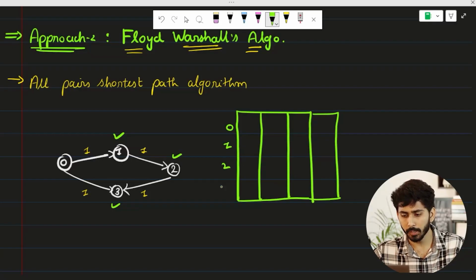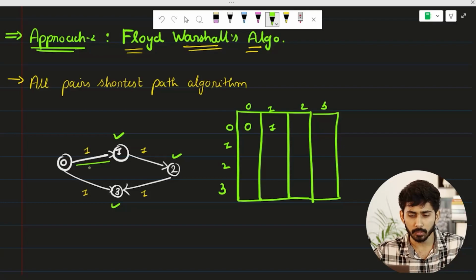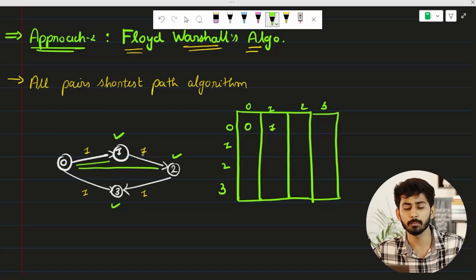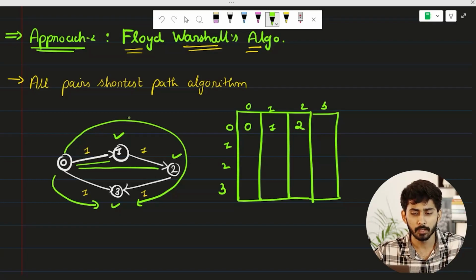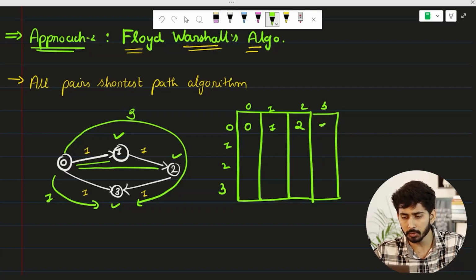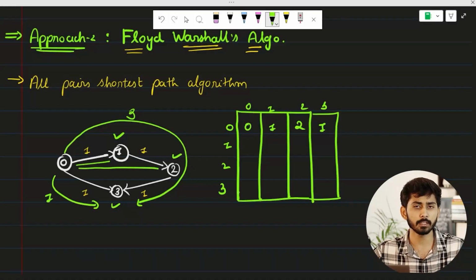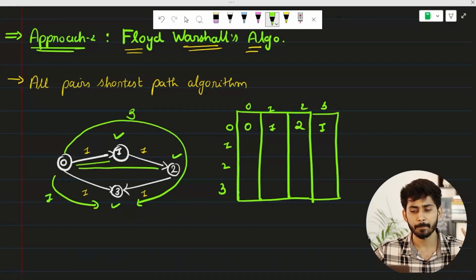So 0, 1, 2 and 3, 0, 1, 2 and 3. So now I can see what is the shortest path to reach 0. 0 can be reached with a distance 0. From 0 to 1, what is the shortest path? 1. From 0 to 2, the shortest path is via 1. That is 1 plus 1, that will be 2. Now I can reach the vertex 3 from this path and I can reach the vertex 3 from this path. Which is the shortest one? This is 3 and this is 1. So the shorter one will be 1. So in this manner, for each and every vertex, you will be able to find out what is the shortest path to reach any other vertex. I hope you understood what the Floyd-Warshall algorithm does.